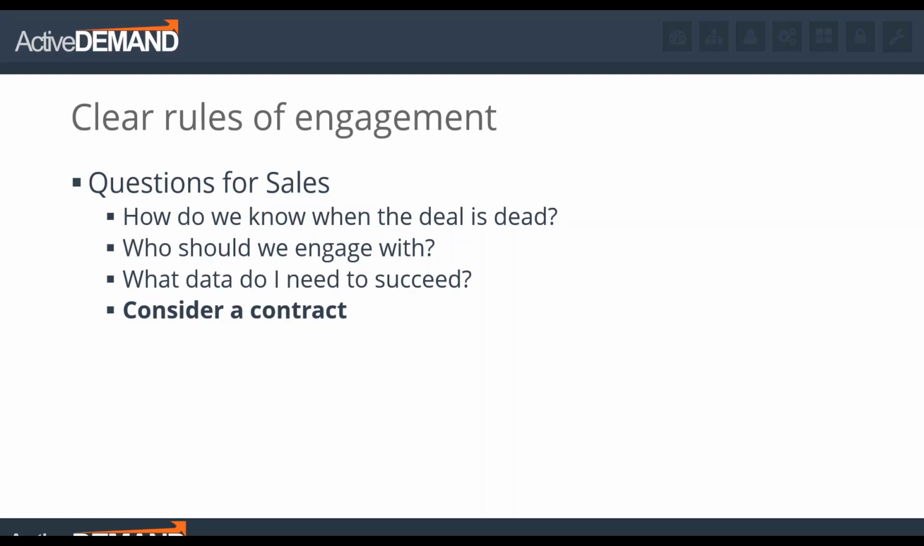And this is something that you need to ask marketers internally: what data do I need as a marketer to succeed? So what data is in the CRM that I need to succeed with engaging with this person that fell out of the sales funnel? And again, consider a contract. Consider an actual document that highlights this, with representatives from both teams actually signing the document.